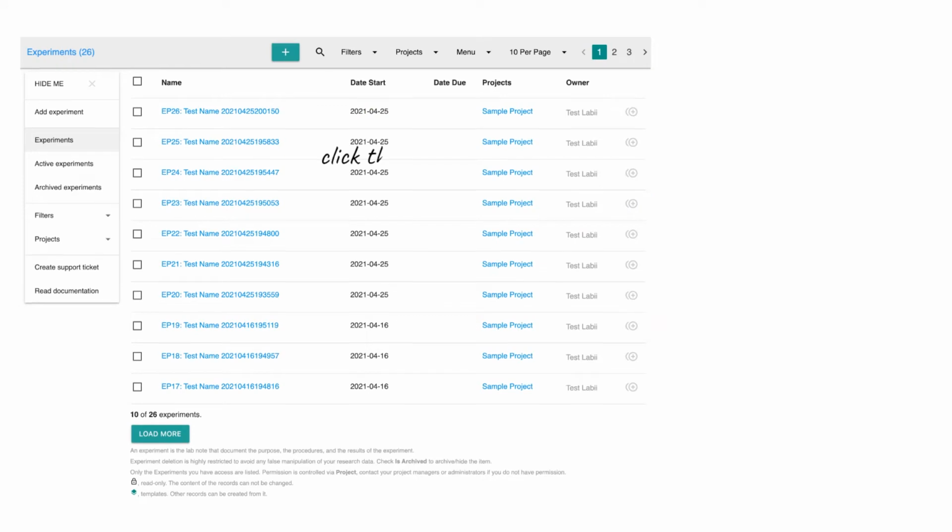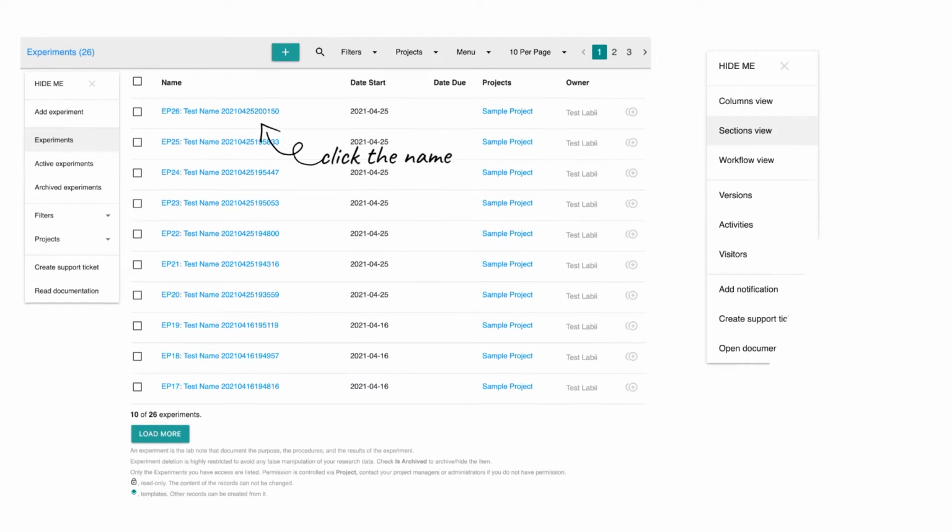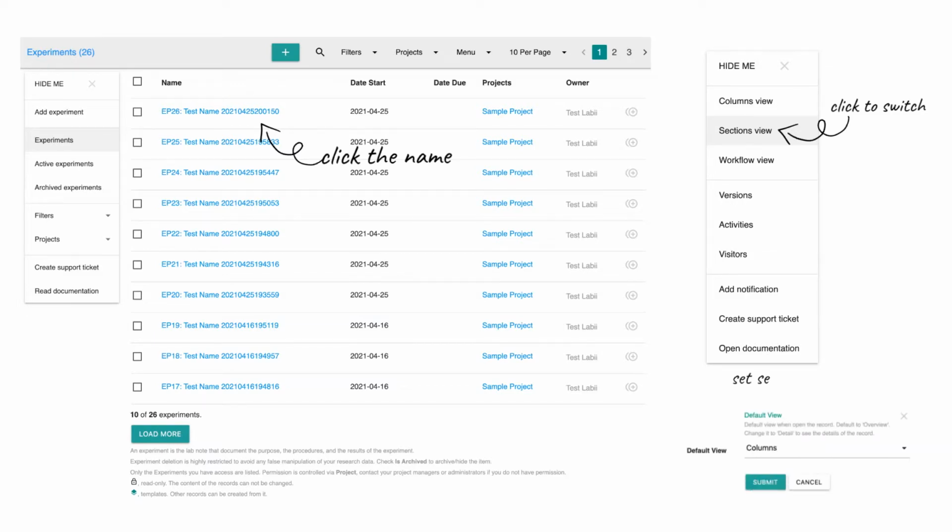To open the Sections view of a record, click the name of the record in the List view. You should be able to see the Sections view in the New tab. If the Columns view is opened by default, you can switch to the Sections view by clicking the Sections view at the side panel. You can define the Sections view to be opened by default by changing the default view to Sections in the table settings.